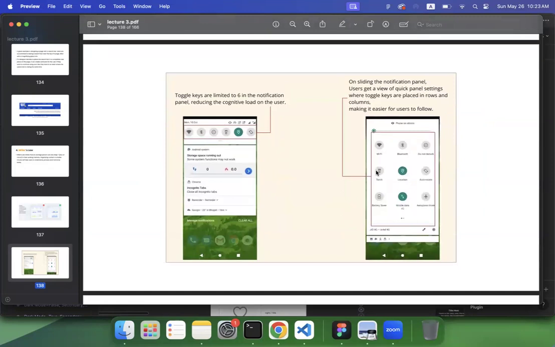In here, toggle keys are limited to 6 in the notification panel, reducing the cognitive load on the user. So in the Android menu, they only have very limited, very necessary icons on top. And if you want to see more, you have to slide it down and look for the other items. On slide in the notification panel, users get a view of quick panel settings where toggle keys are placed in rows and columns, making it easier for users to follow.